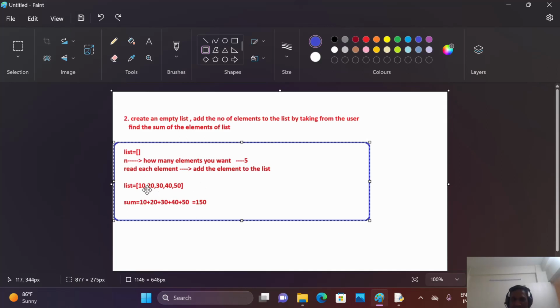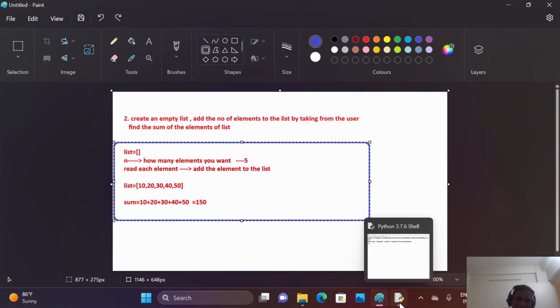Now the user enters 10 one time, 20 one time, 30, 40, 50. Like that the user will enter one element at a time. That element is added to the list, and then you need to find the sum of each element you added to the list. So 10 plus 20 plus 30 plus 40 plus 50 is 150. This is the program meaning. Now we need to implement this program using the Python programming language. By listening it looks hard, but we can implement it in a very simple way.